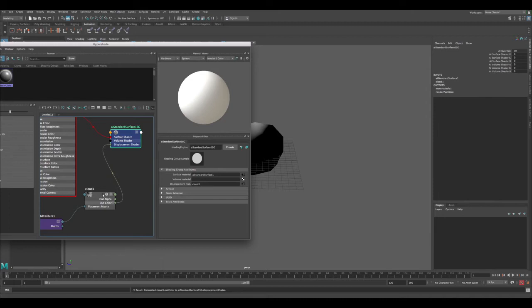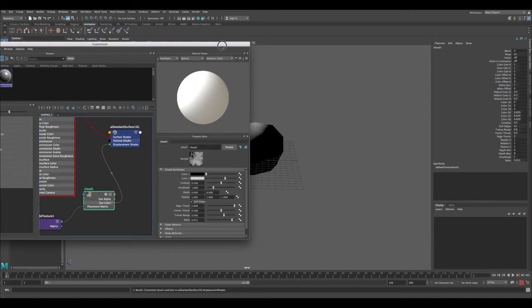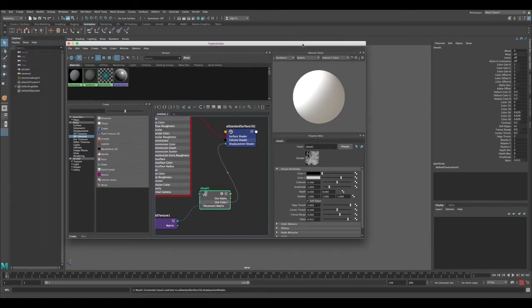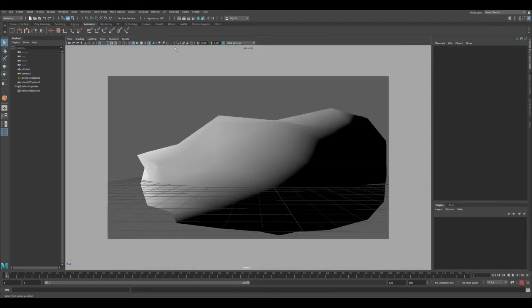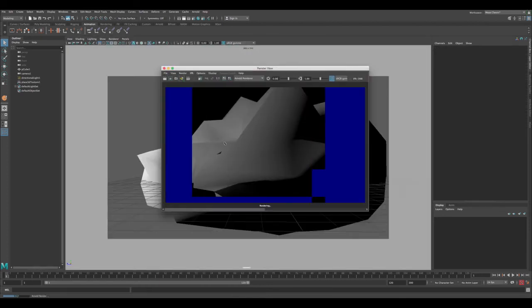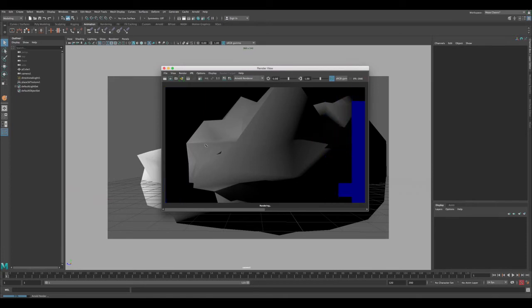Everything here should be fine, everything is applied, and we already have the material applied here. So let's close the Hypershade and go to our camera, and then let's render. Okay, and as expected in Maya, nothing is going to work the first time because there's still some stuff we need to do to make things work better.